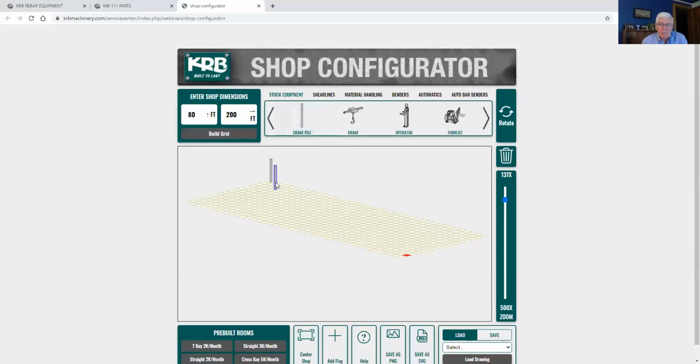But with this tool, I can add some crane pilings in here. I can indicate where my cranes are going to be operating, or if I'm using forklifts to move material around, I can place the forklift into the shop layout. You'll notice a blue bounding box around any object. As soon as I place it onto the floor grid, it becomes active, and that is the object that I can then move around.